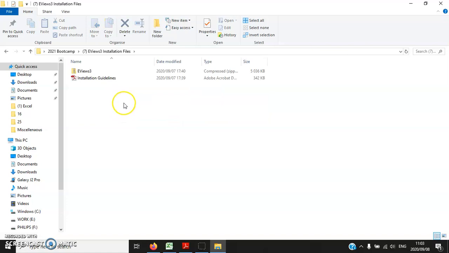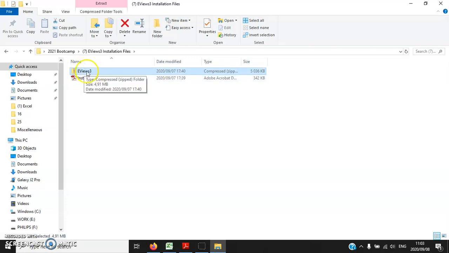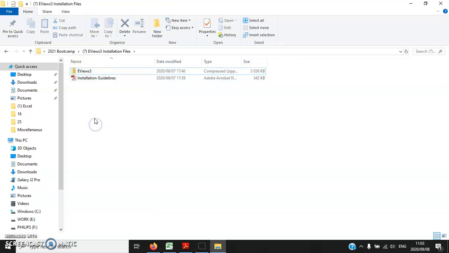And then for the eViews 3 installation files, please follow the installation guidelines. And most importantly, you must first unzip the installation folder. I repeat, first unzip the installation folder, and then you follow the guidelines. Okay, so let's start with Excel. So there are 3 files.